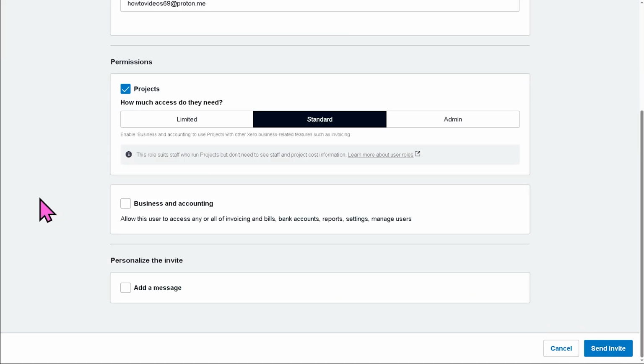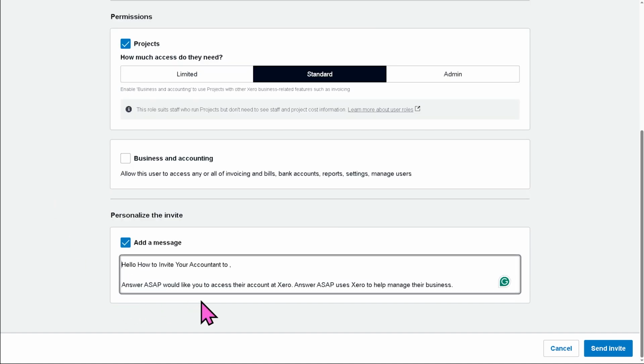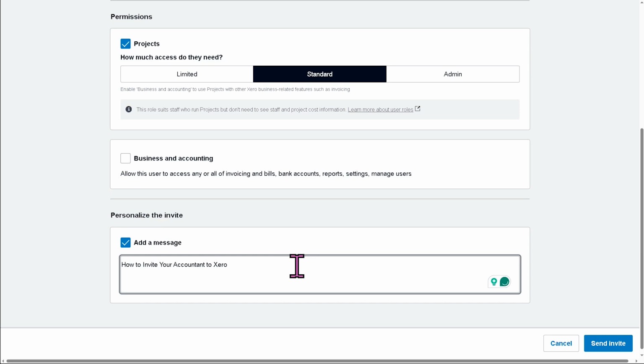Now at the bottom, there is an option for you to personalize the invite. Click the add a message, and then you can type in your message and click the send invite.